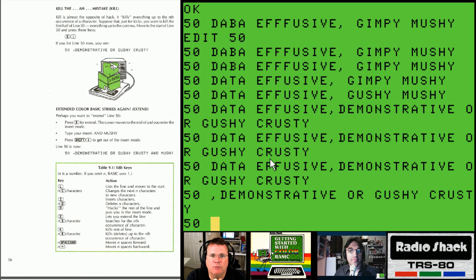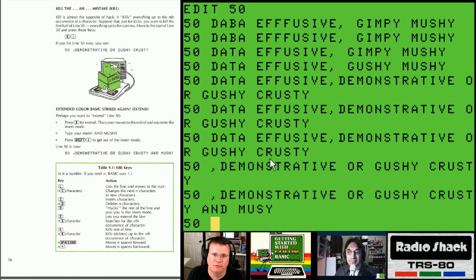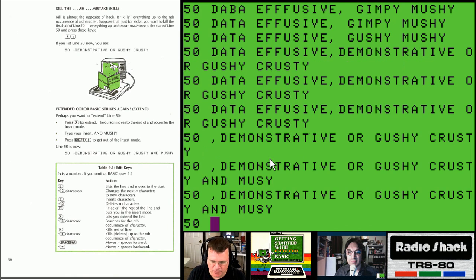Now it says perhaps you want to extend line 50. Press X for extend. It moves the cursor to the end and you enter into insert mode. So type your insert, and mushy. So if I press X to extend, I'm at the end here, so now it's demonstrative or gushy, crusty, and then it says type and mushy. To get out of insert mode, press shift up arrow. Now if I press L to list, it should look like this. It should say comma, demonstrative or gushy, crusty, and mushy. Well, actually I have to fix that. I have to go to the end. How do I get to the end? Actually, if you want to cheat, just hit X for extend again and just backspace.